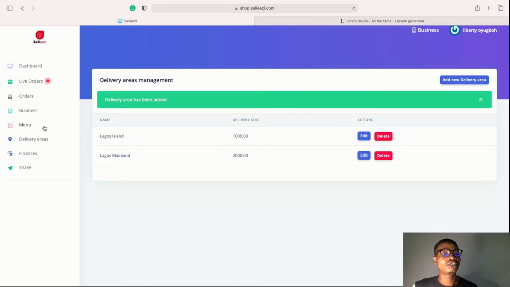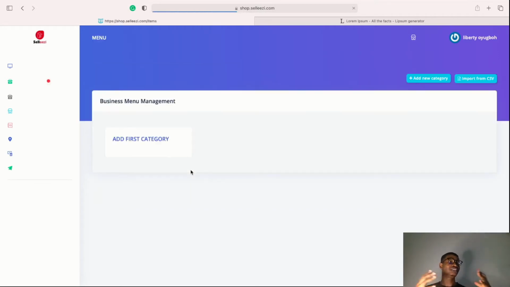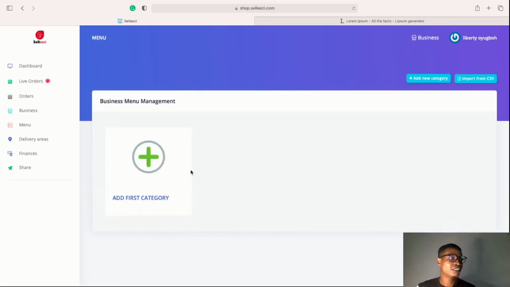The last thing we're going to be doing is the menu. This is the main thing. This is where you get to add all of your products, different categories, and so many other things that you can do with the store. But before we do that, let's check out the shop. How does the shop look right now?